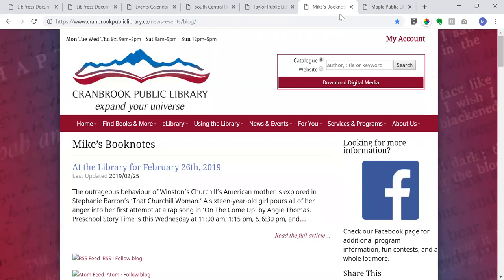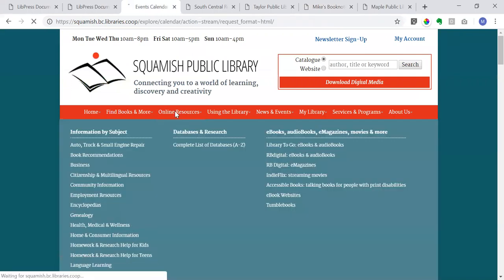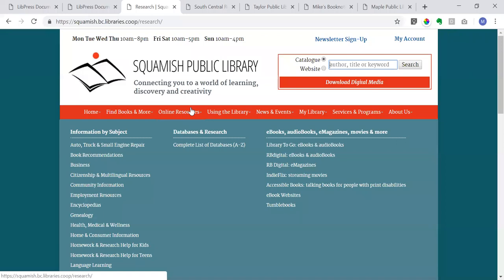The one other thing I wanted to mention on these library websites, let me just flip back to the Squamish site, are your research pages. So we tried to organize these in a couple of different ways that would be effective for your patrons. One of those ways was to organize it by subject. Typically you have a patron that's coming in, they're not aware of our different databases. They don't know what EBSCO means. They don't know exactly which database they might need or want, but they do know that they want some information about vehicle repairs.